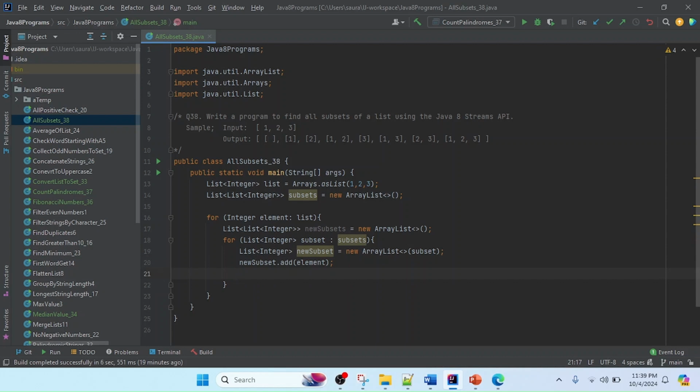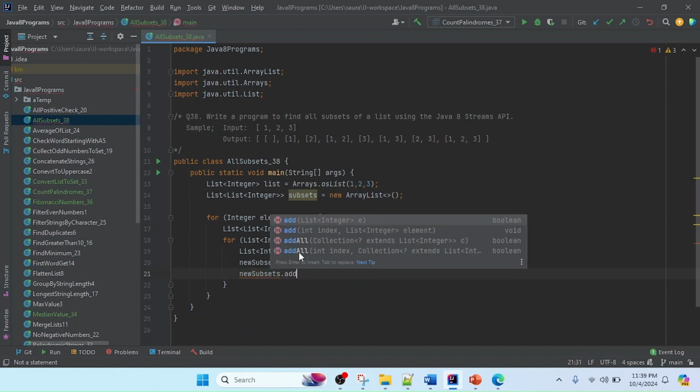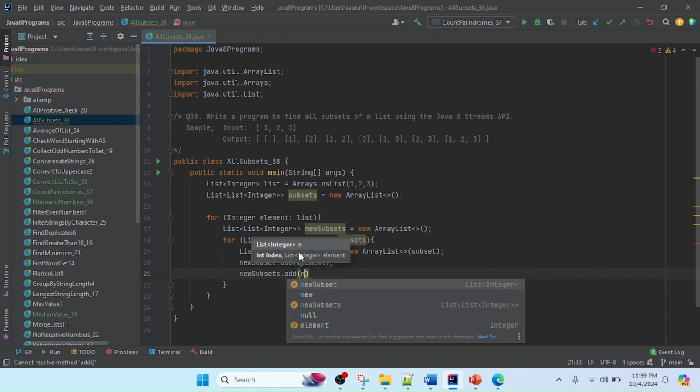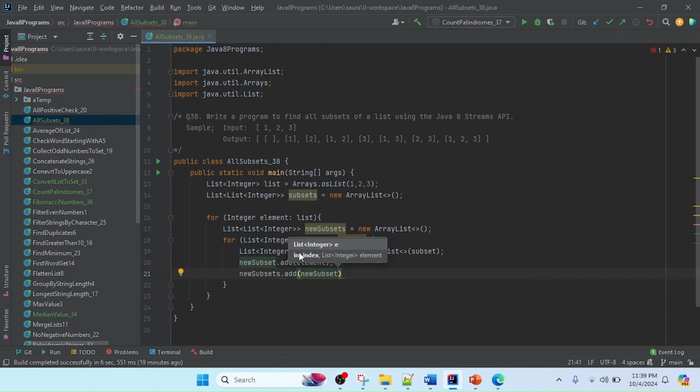So the new subset will be added inside the subsets, so I will use here new subsets and then I will add here new subset. And yeah, I'm missing the semicolon here, so I just added it. After I complete the inner loop, it will execute outside the inner loop, that means inside the outer loop but outside the inner loop.